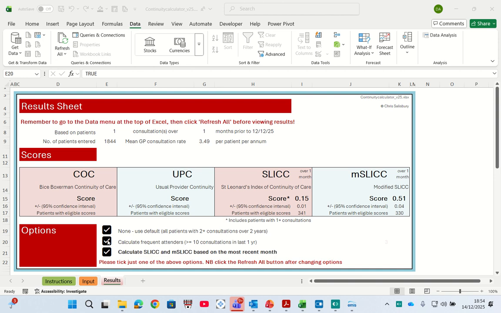But for the purposes of reporting and measuring this QI project, we're likely to want to use the modified SLIC based on the recent month. And we're looking at ways to import that or to input that data into your primary care information portal so that you can plot month by month how your continuity of care is doing. And if it's in the portal, we can compare it across clusters or collaboratives, and we can compare it across health boards or nationally.